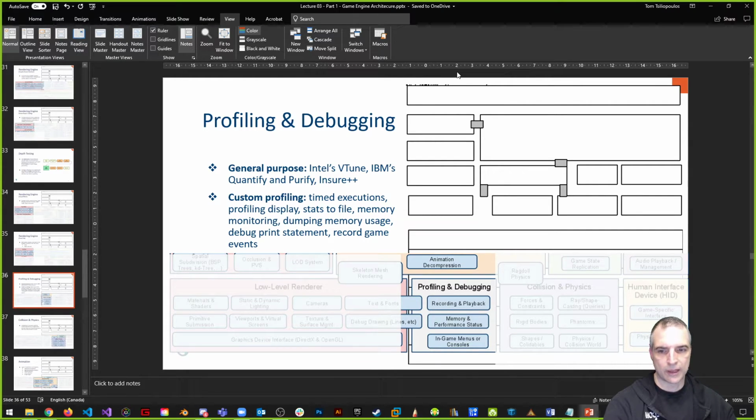Next to the low-level renderer, at the same level, is the profiling and debugging system. A lot of times it's not enough just to make a game engine and let it go. We also want to know how it's performing. And one of the things we're going to be doing this semester in this course is doing a little bit of profiling. I'm going to get you guys to build a memory profiler, right?